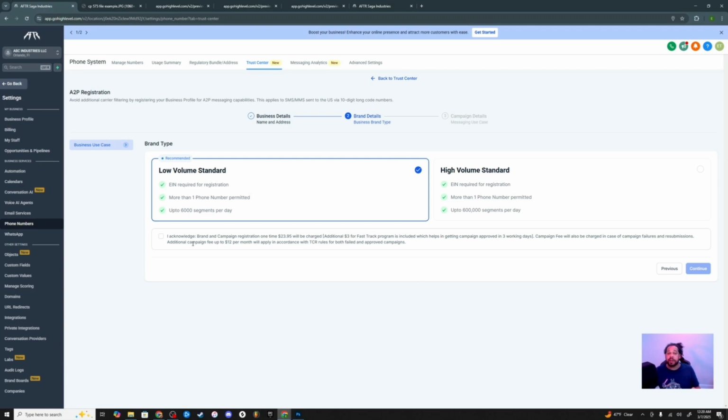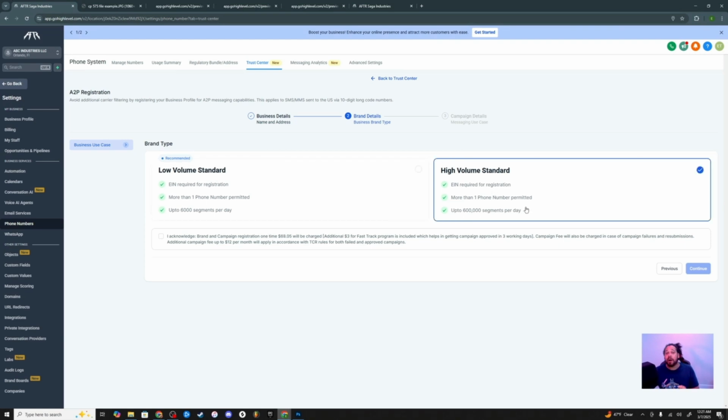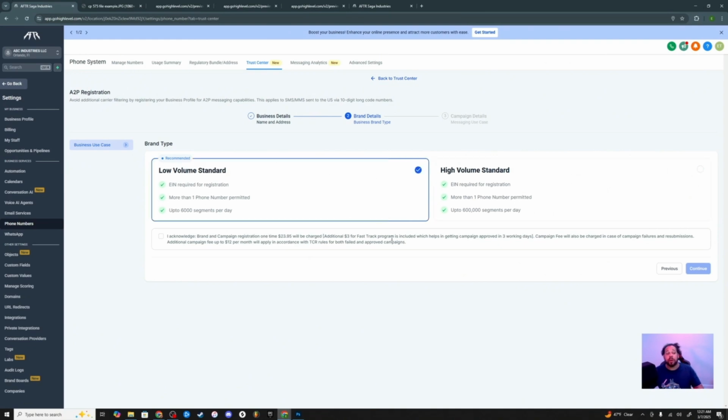And then right under here in acknowledgement, you'll actually see the pricing for the low volume standard. There are two different kinds of pricing depending on the registration you go with. High volume is going to be a little bit more expensive than low volume standard. Again, in this scenario, we're just going to go with low. I'm going to click on acknowledge, and we're going to go ahead and hit continue.